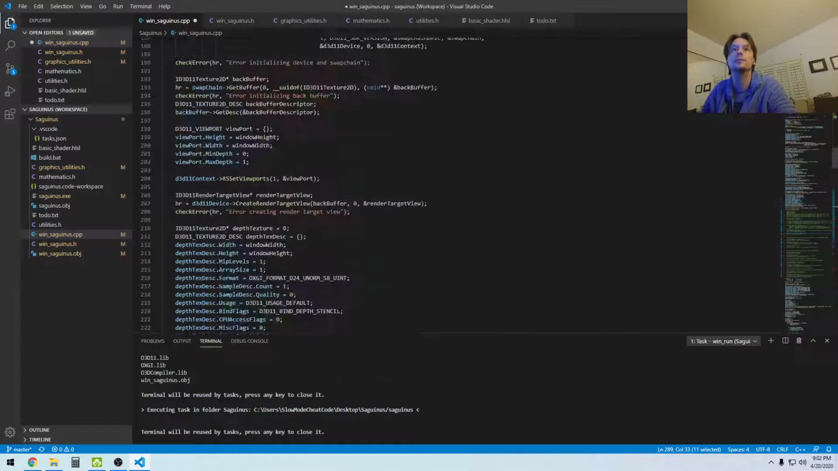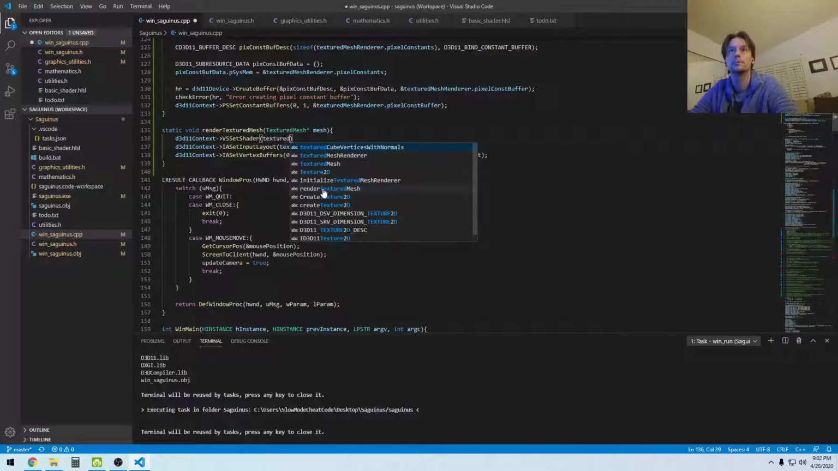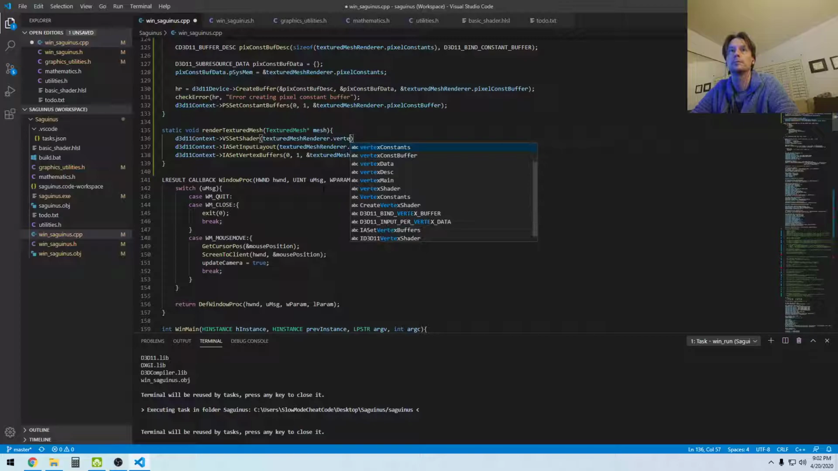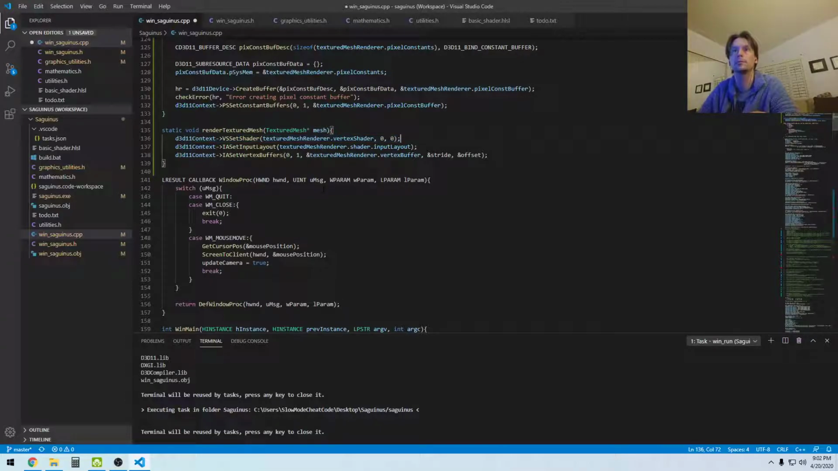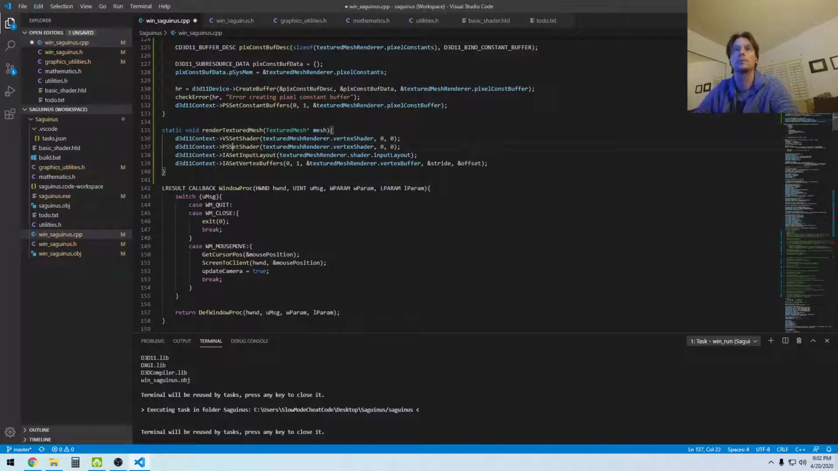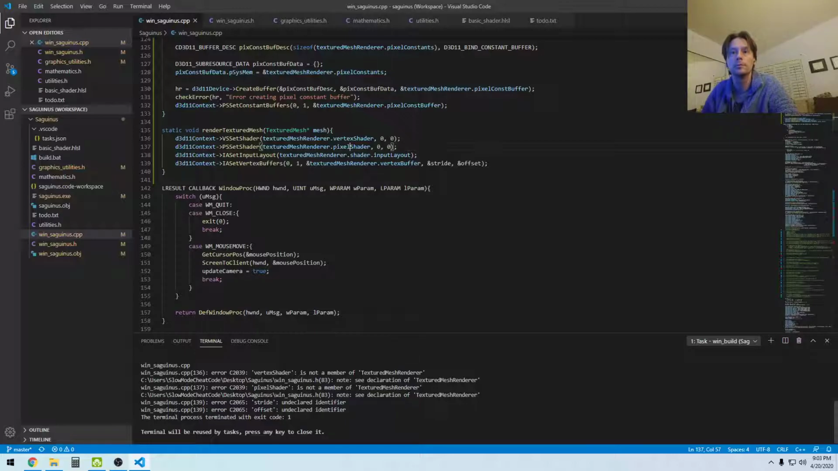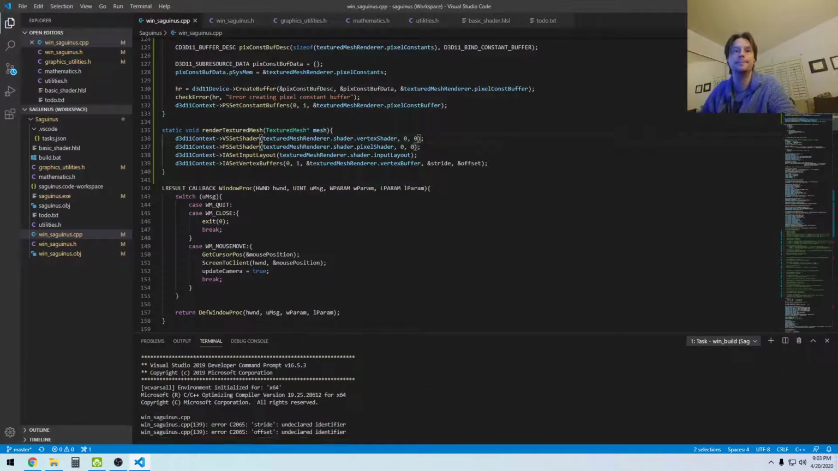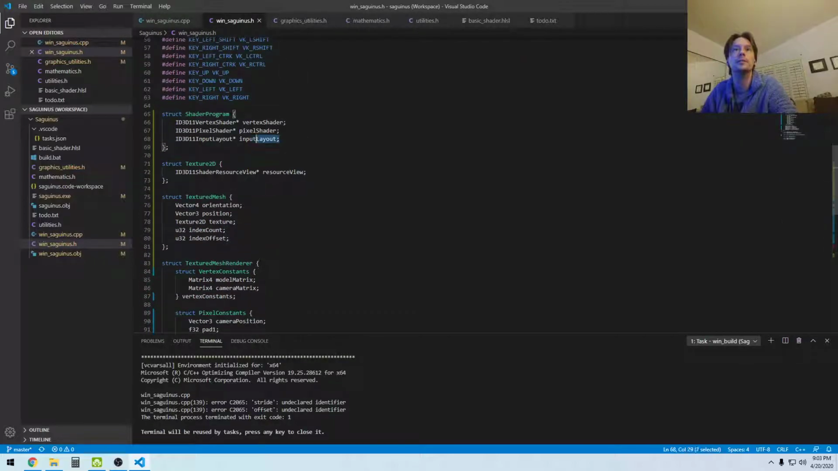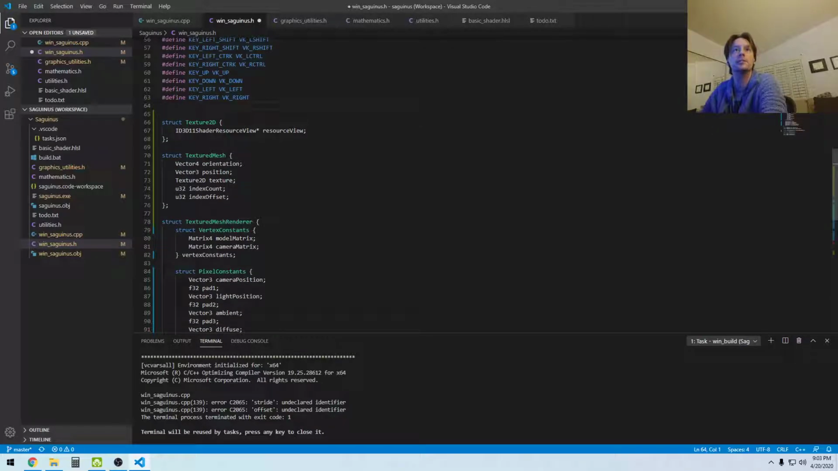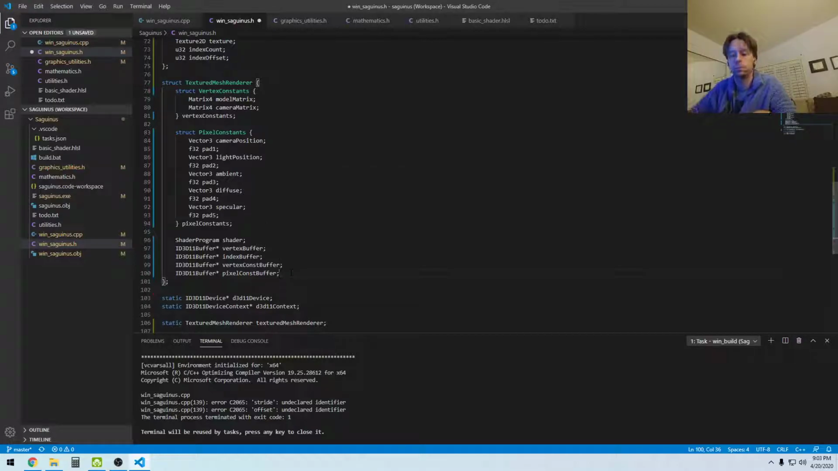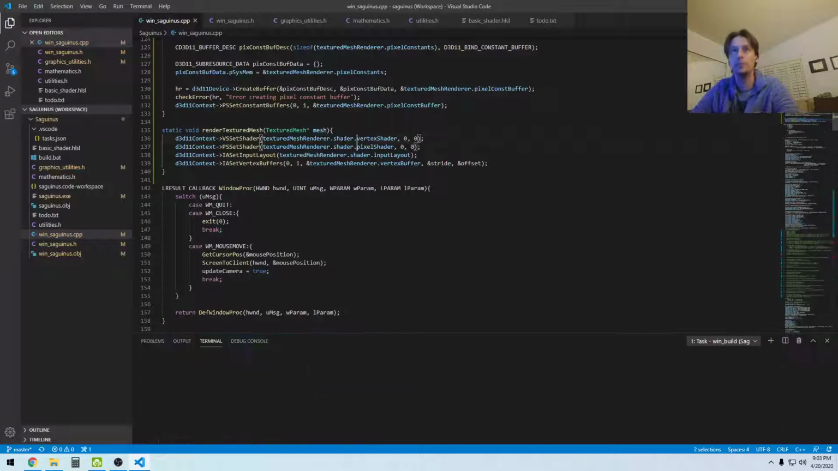vertex shader 0, 0. It's not? Oh. You know what? I really don't like that actually. I am going to get rid of this shader program and just put everything directly in the renderer itself. Alright, so now that's going to give me a whole new flood of errors.